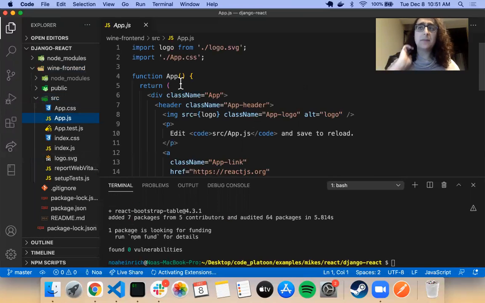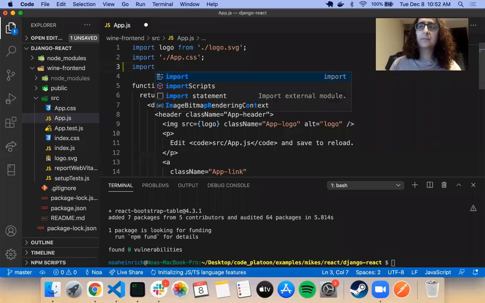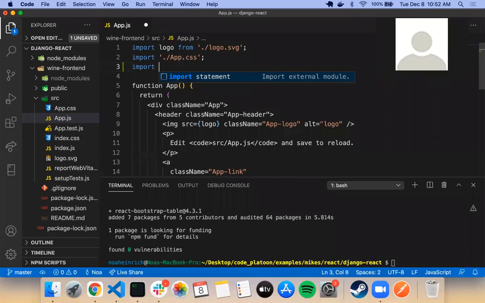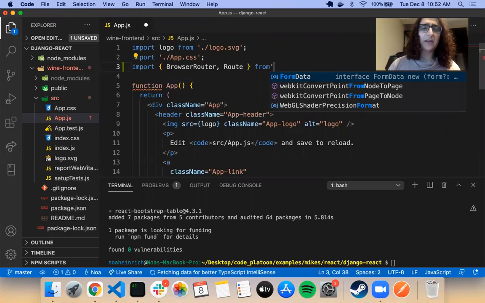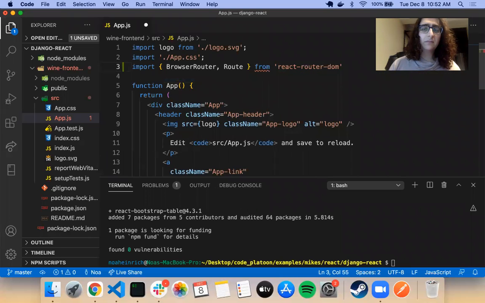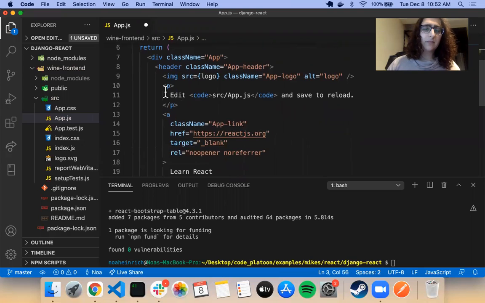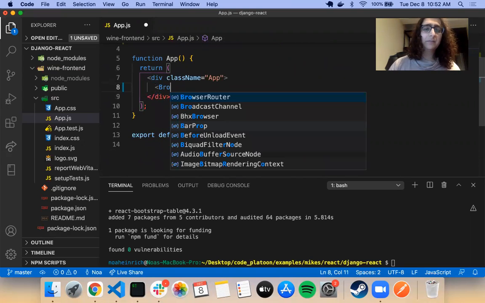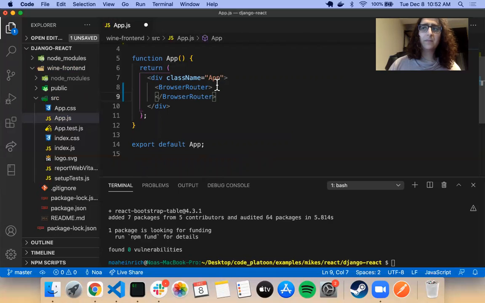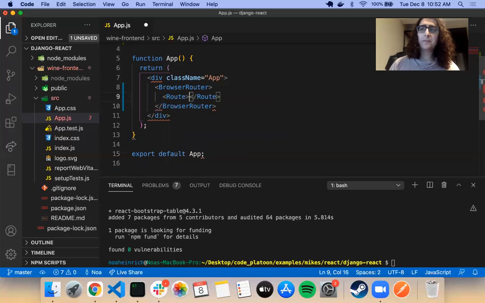I'm going to change a couple of things around. So I'm going to import BrowserRouter and Route from React Router DOM. Going to get rid of all of this. I'm going to set up a browser router. And for now, I'm going to create two routes. One is going to be exact. It's going to be our homepage. So component equals HomePage.